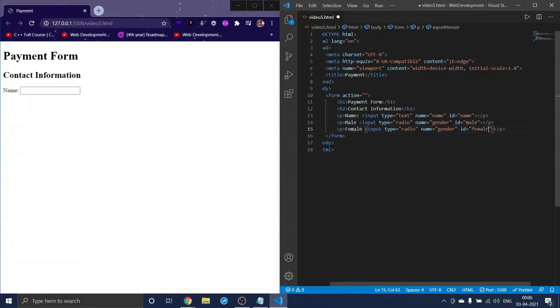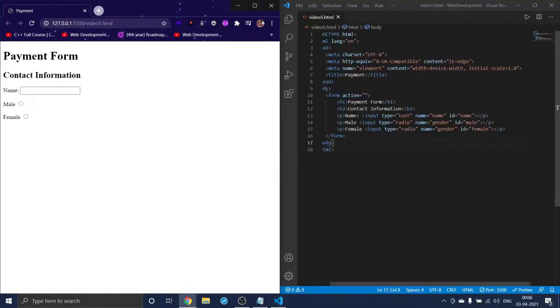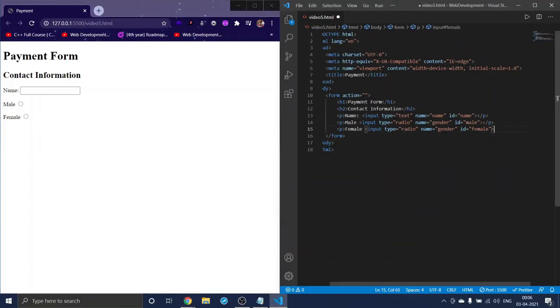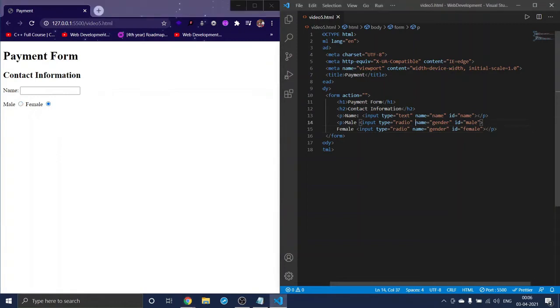Actually, every element's ID should be different here. So you might be thinking why the name of this and this is the same. Let me show you. When I save this, I got this male and female here. Actually, this should come in the same p tag, so I will remove this p tag and I will cut this and paste it here, and when I save this, yeah, these both things are in the same p tag. So when you check this, you can either click this or this, because we gave the same name here.